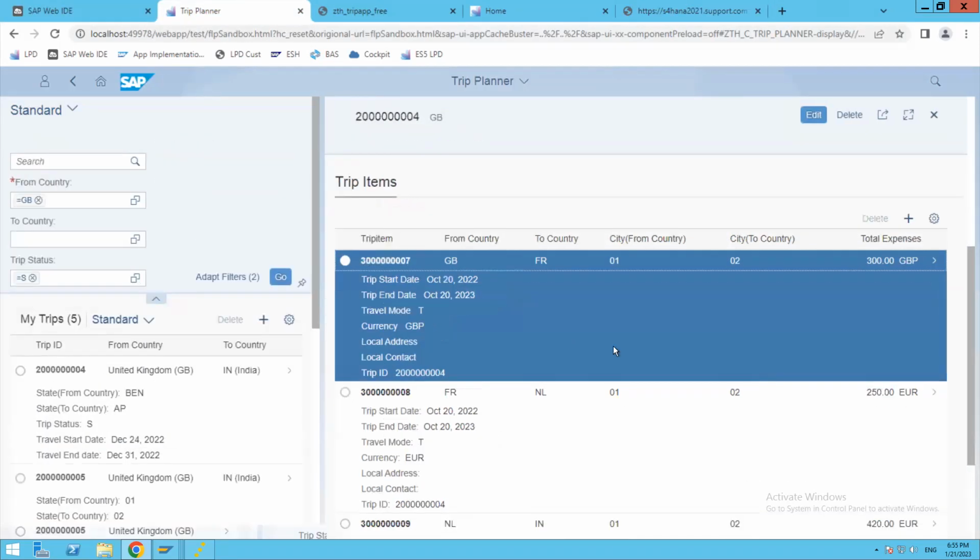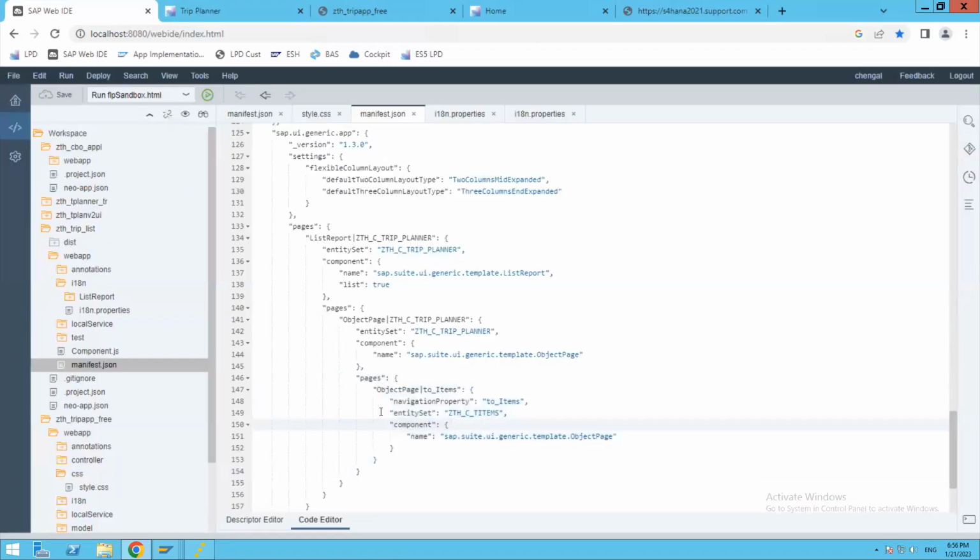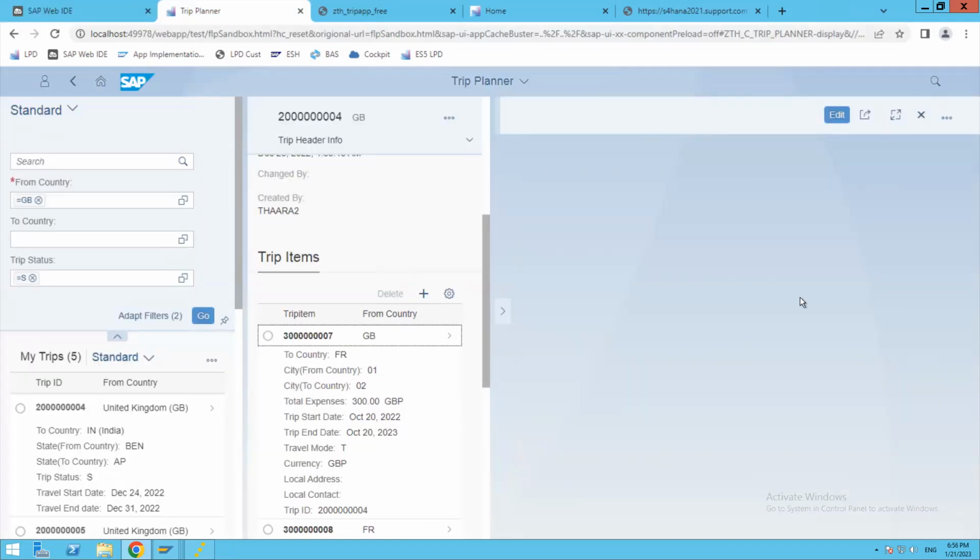Okay, and how we define this is going to be defined in the items, that means the item CDS UI metadata extensions. If we define it there, it's automatically displayed here. But if that's not happening, then we might end up creating another page here. And again, we will be using the object page template with this entity set, and the selected item information will be displayed on the next page.